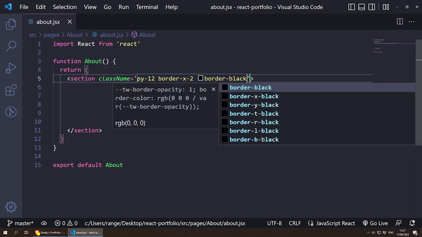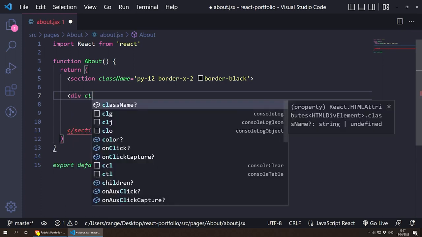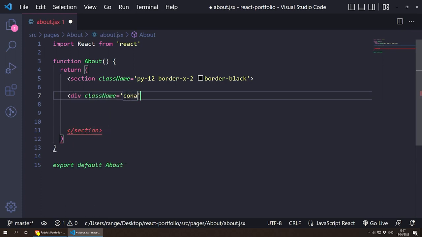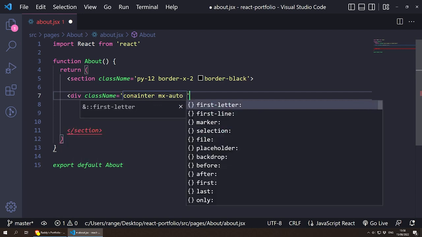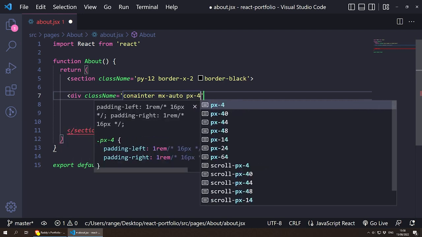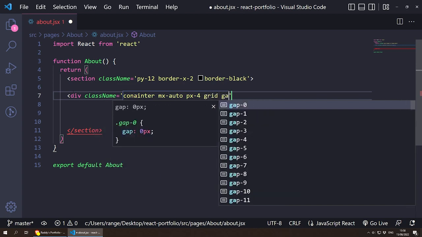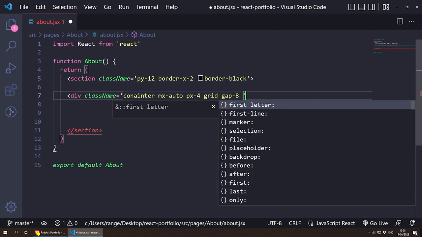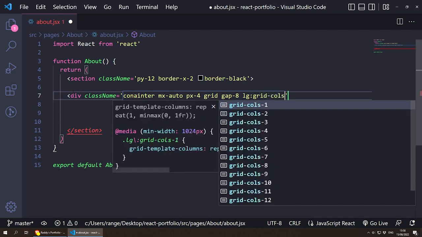That's pretty much it. Inside here is where we're going to create a container. So div with the class name of container. And then this needs to be MX auto, so it's in the middle. Let's add a little bit of padding to the left and right of 4. I'm going to have this as grid. And this grid, we can give it a gap of 8 between the 2 columns, which you will see in a second. And then on large screens, we can have the grid set to cols 2.